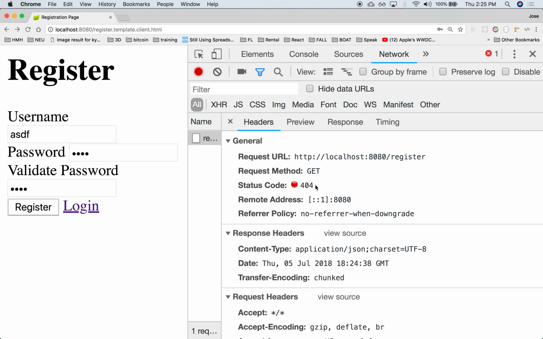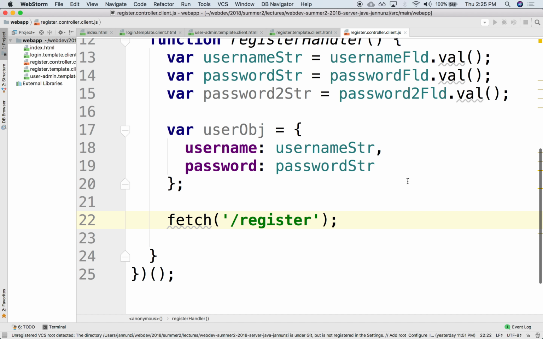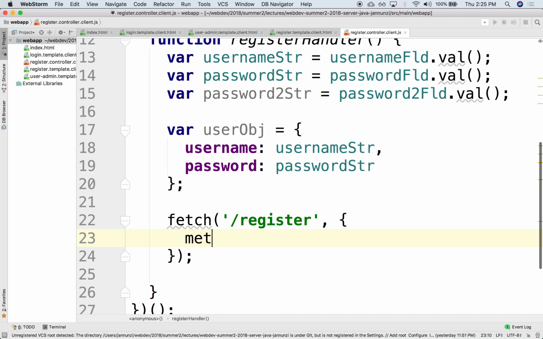And so the server responded with a 404. There's nothing mapped to that URL. Okay, everybody good? Also notice that the request was a get. That is the default get. We can change that. We can configure that. The second argument is a configuration JSON object. One of the things that we can modify is the method.